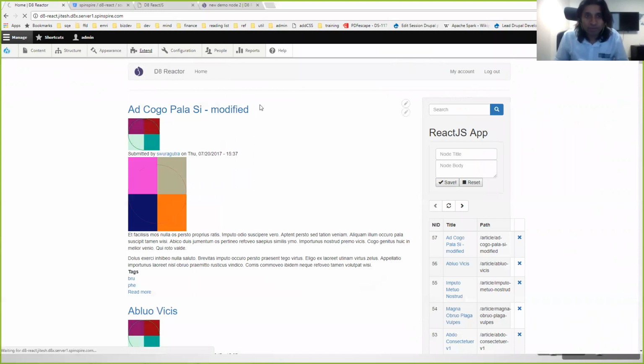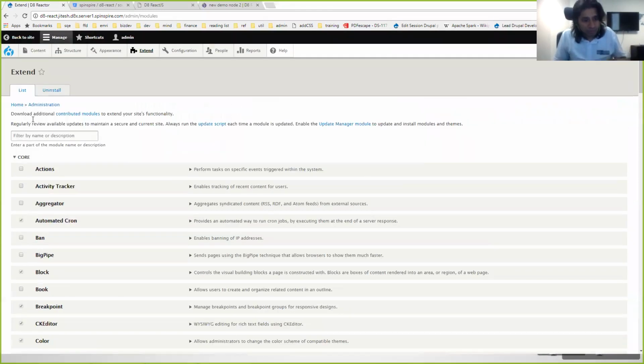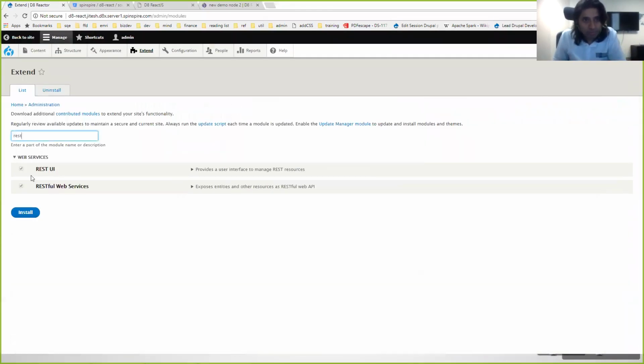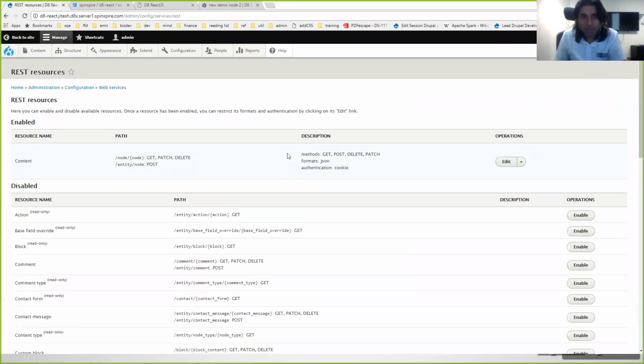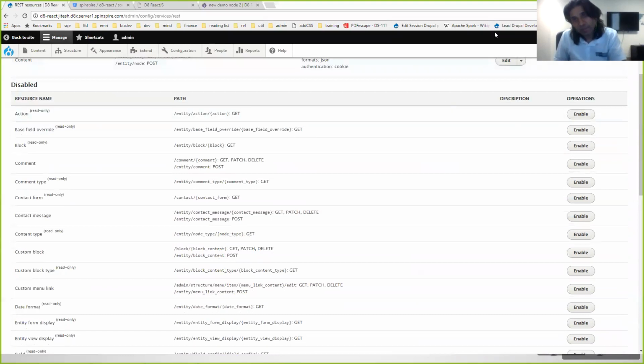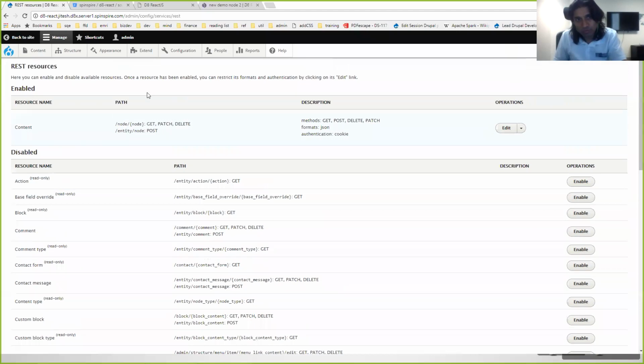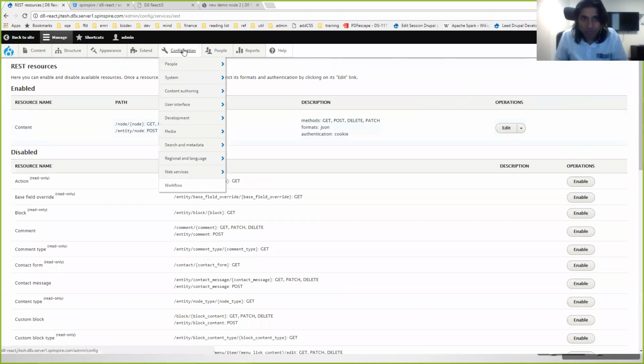So if I go to extend, I will make sure that REST. Yes, so RESTful web services. This is the core module. It's enabled, and then REST UI, which is a contrib module, is also enabled. If I go expand this and go to configure link on REST UI, this is the main area where you get to choose what resources. So another way to arrive here would be configuration web services REST.